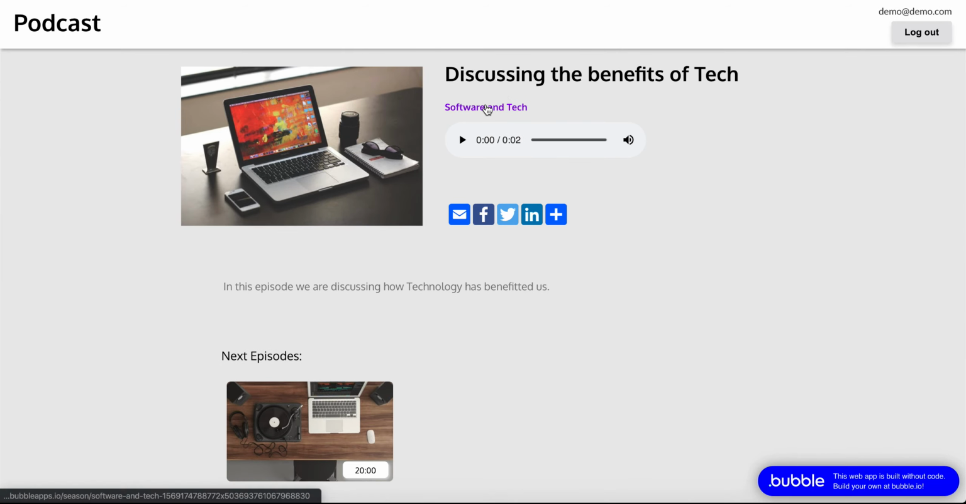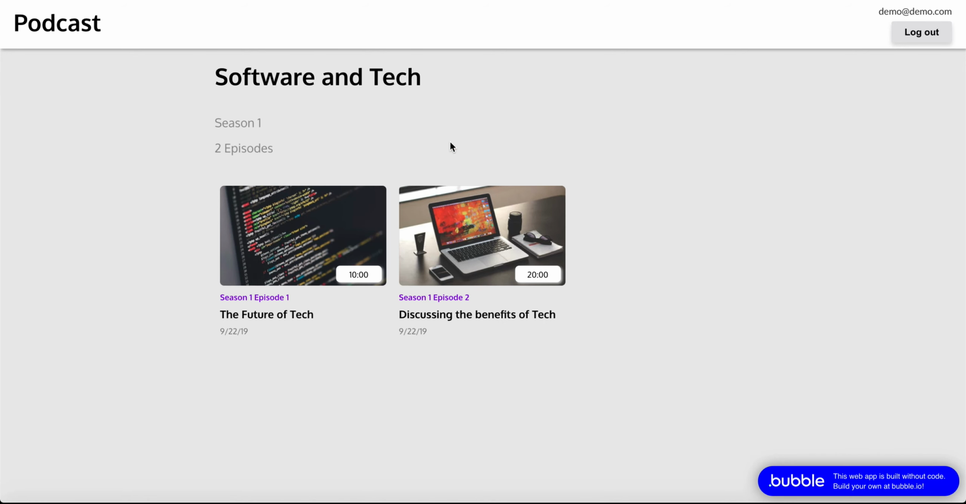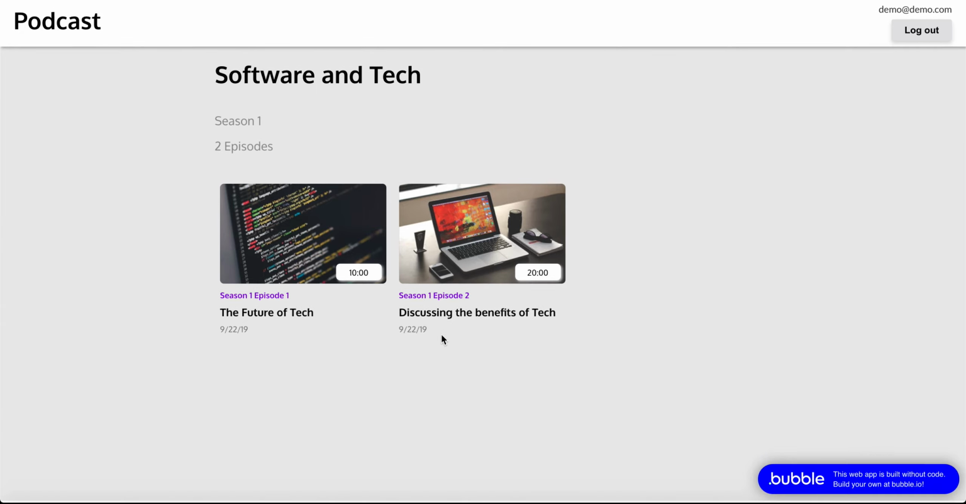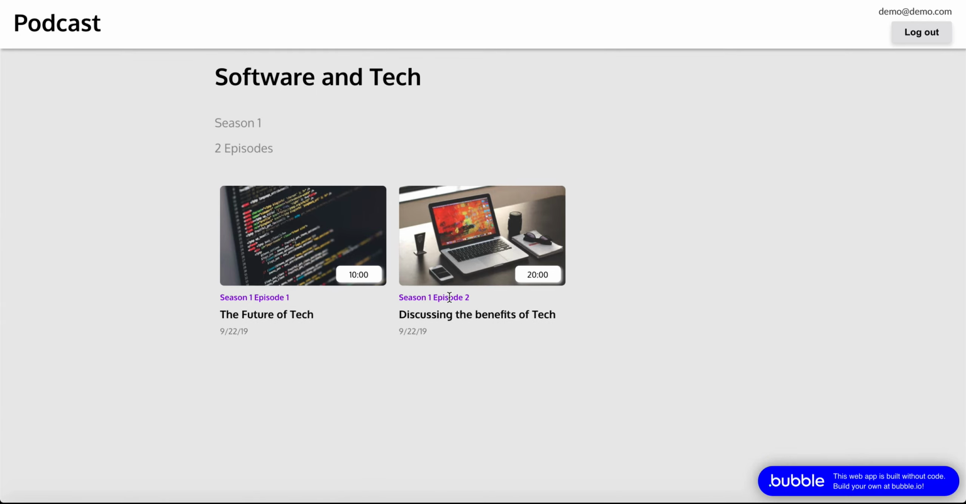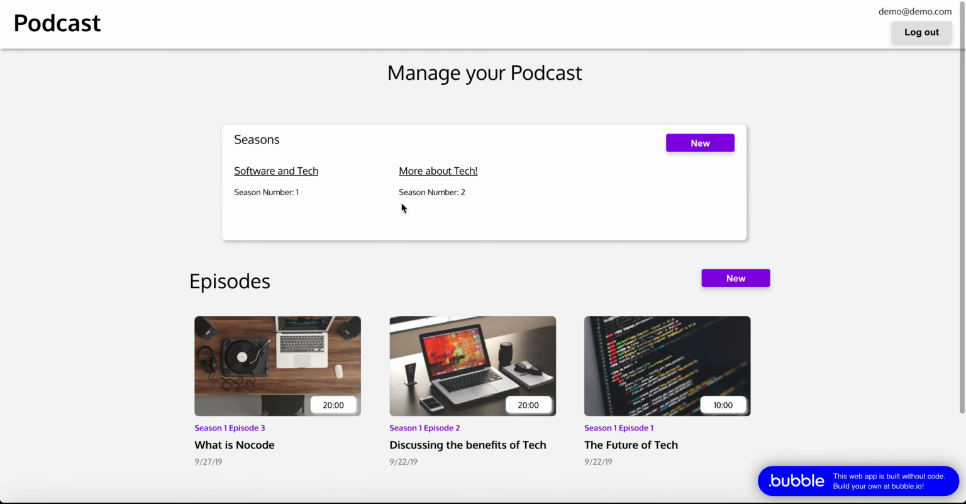And we can also click on the season itself, and in the season we have a title, we have the season name, the number of episodes, as well as all the episodes in the season. This is it regarding all the user-facing or consumer-facing pages, and we also have an admin page where the current user has to be an admin in order to access this page, otherwise he will be redirected.